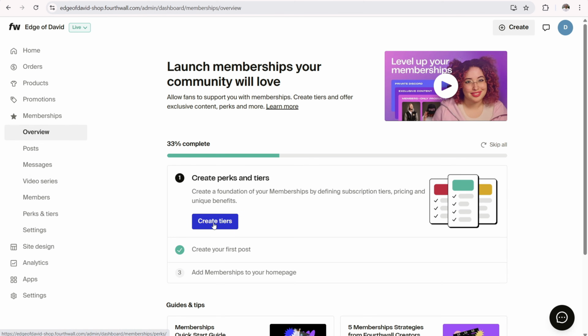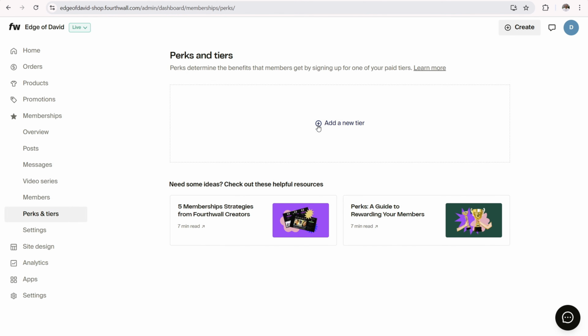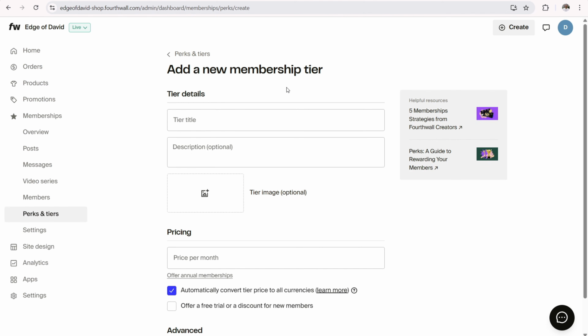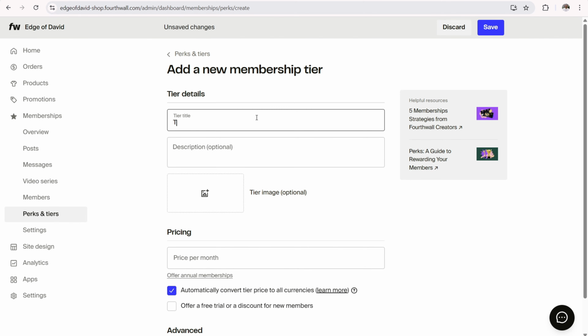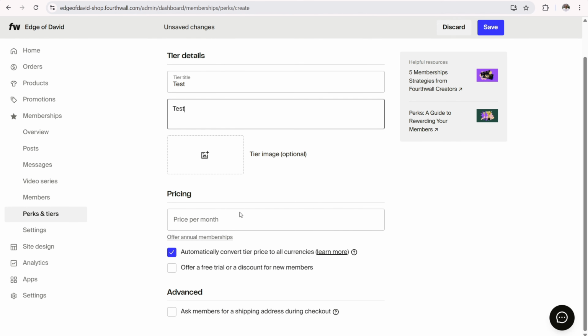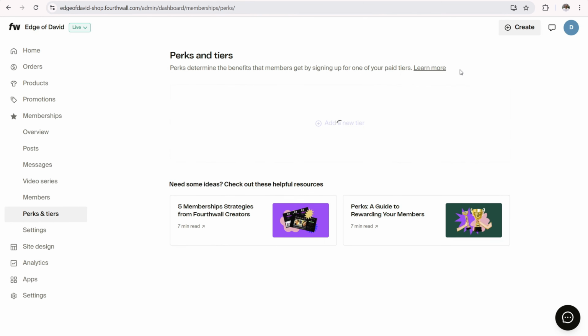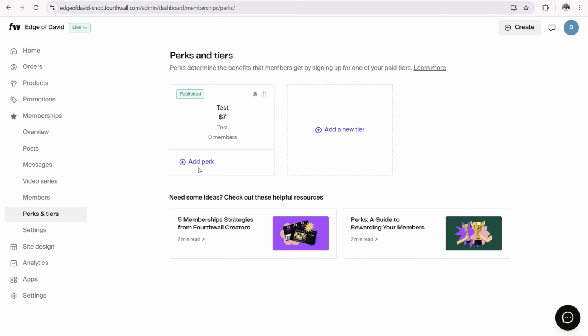So first thing, we can create different tiers over here. So let's click on add tier, and you can have like the silver tier, the gold tier, that type of thing if you want. So we'll just put in test over here, put in test for this, and then price per month, we'll just say $7. We'll click on save right there. And now this tier is live.